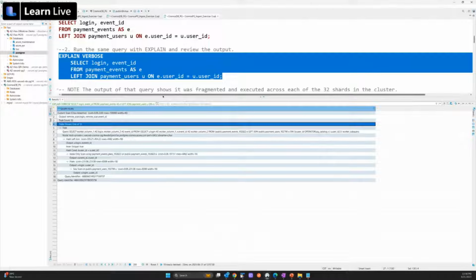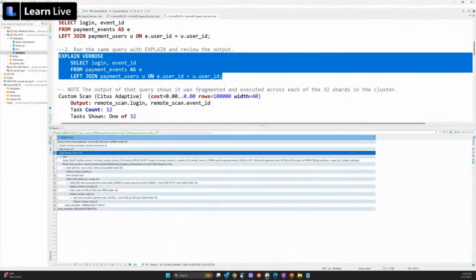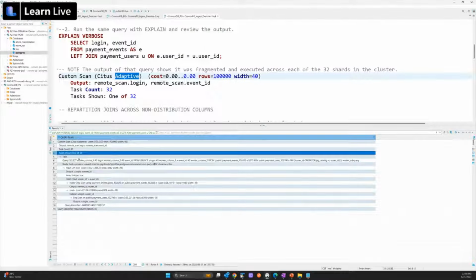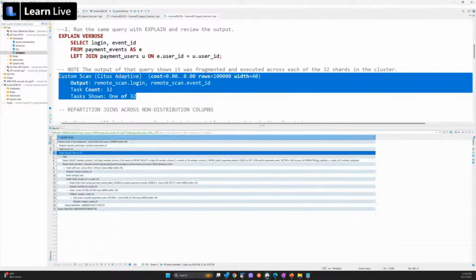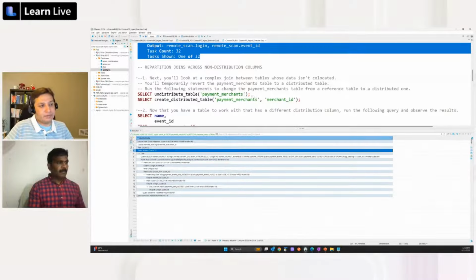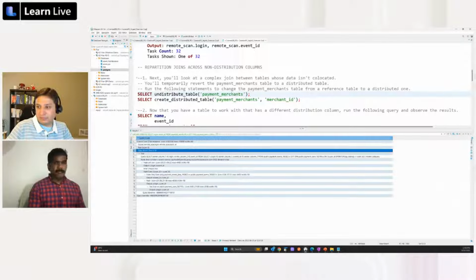That's what I show in the note right above in my note section, the output query that shows that it was fragmented. Fragmented means the query is fragmented and it ran across these 32 shards, which is the Citus Adaptive scan, which you see in rows 1, 2, 3, and 4. That's the output of rows 1, 2, 3, and 4. Now I'm going to do something called a repartition join. Repartition join is when you temporarily revert this table, and I'm going to explain in a minute what a repartition join is.